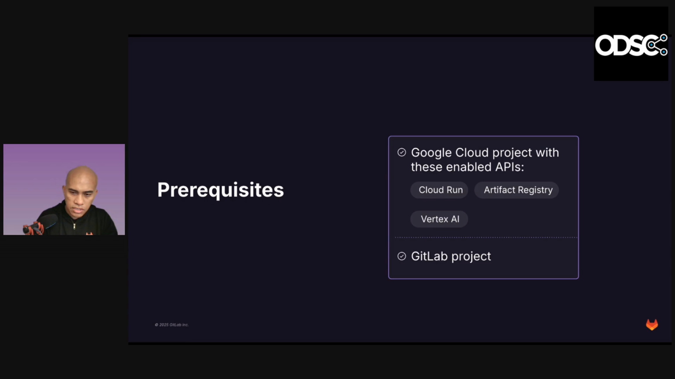Now, a few prerequisites: make sure that these are enabled in your project, like your Cloud Run API, Artifact Registry API, and Vertex AI API. And then your GitLab project, of course.